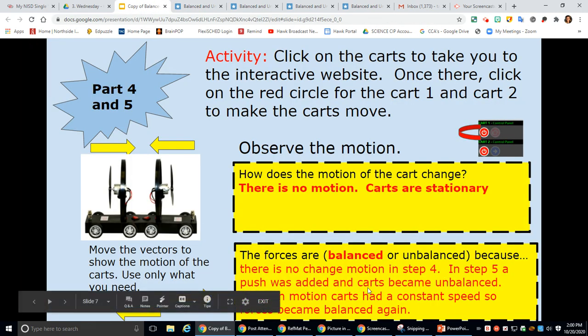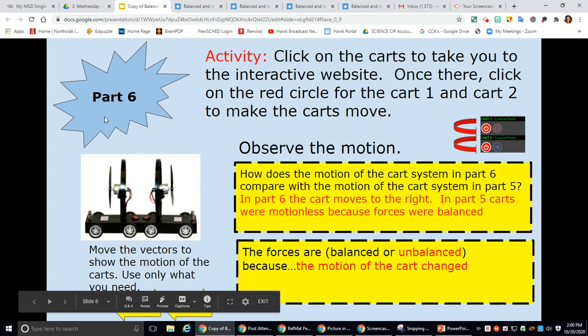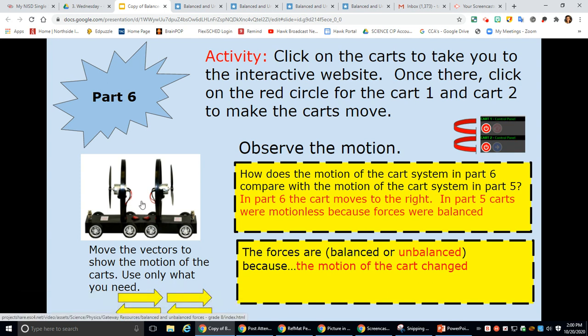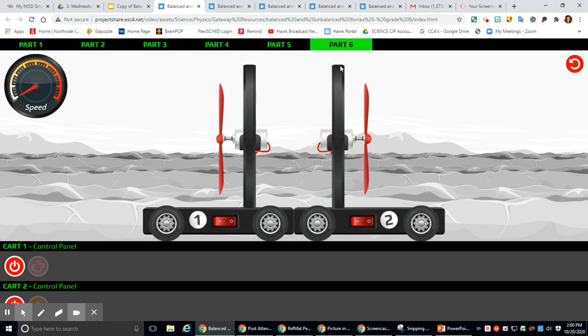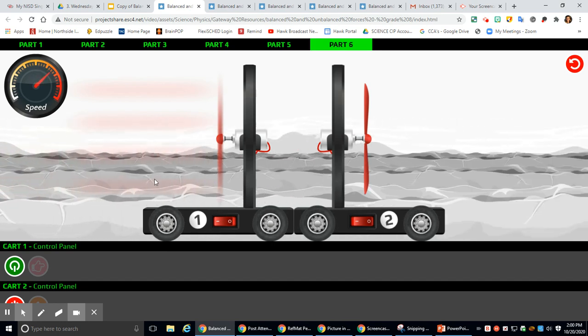So I'm going to go back here, and I can say in step 5 a push was added and the carts became unbalanced. When in motion the carts had a constant speed, so the forces became balanced again. Now we're in part 6. I'm going to click to get to the interactive website, and I'm going to click on the red circle for cart 1 and cart 2 to make the carts move. Okay, let's make sure we're in part 6. I have to refresh. Alright, now I'm in part 6, and I'm going to turn on cart 1.